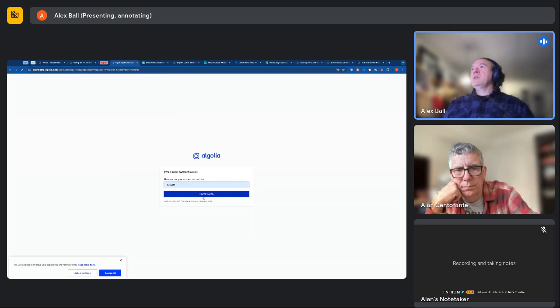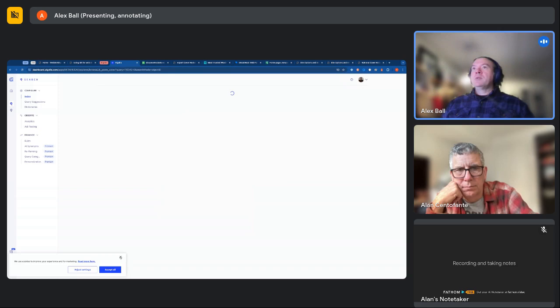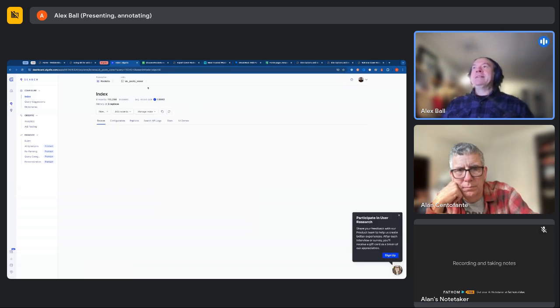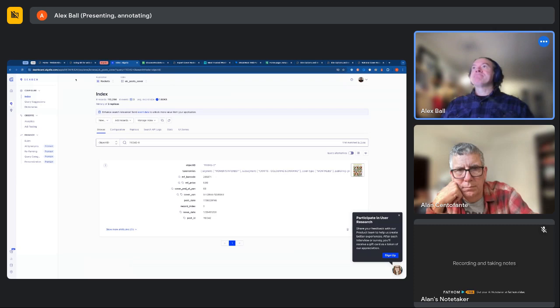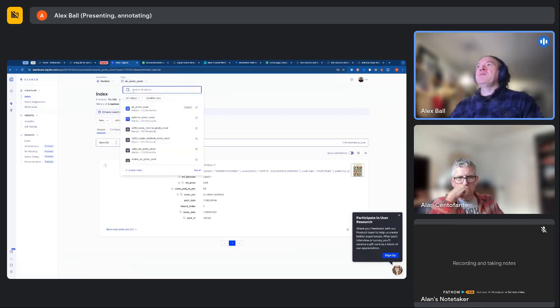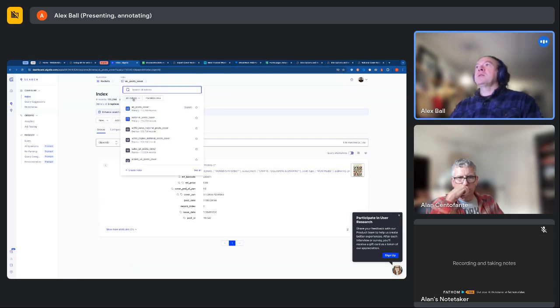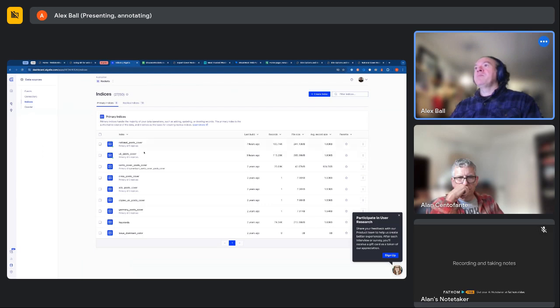And Algolia is our external search and external data storage and search configuration application or service. Algolia has a bunch of different indexes in here.